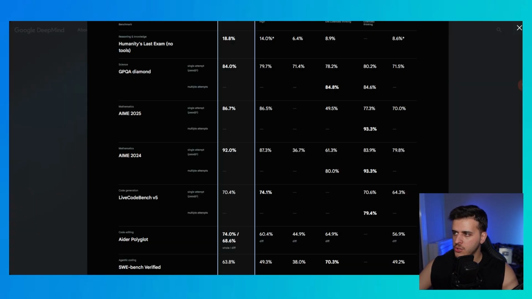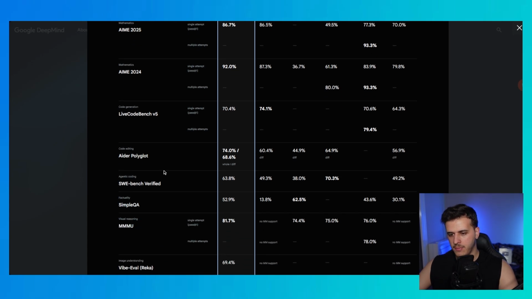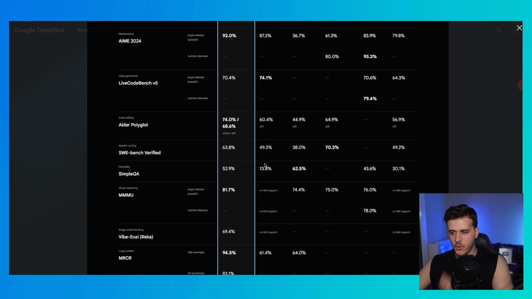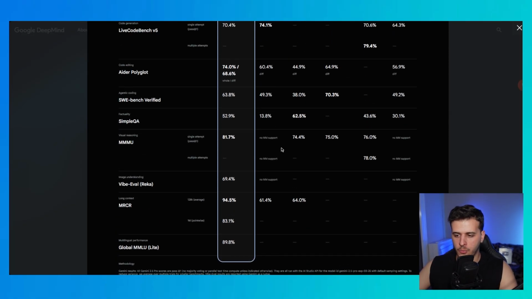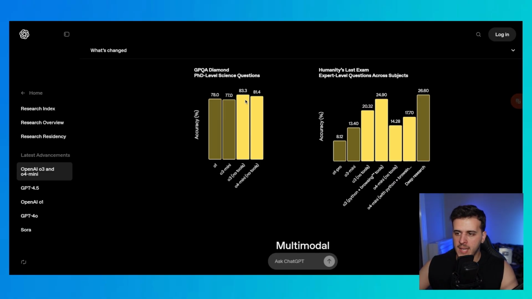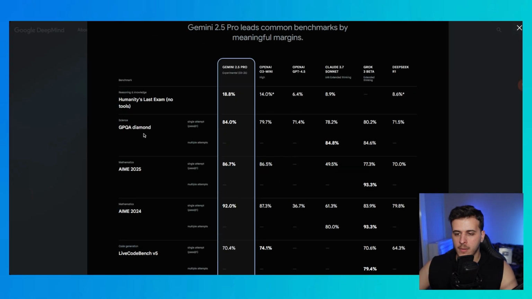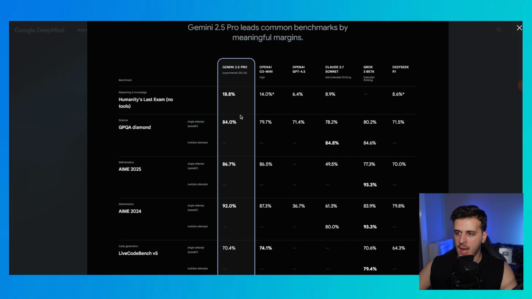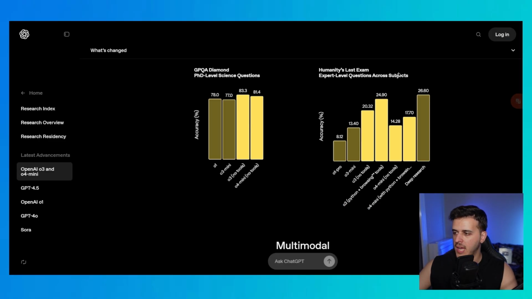On Codeforces competition code, I don't know if they've got that here. Maybe they don't. No, they don't have Elo for Codeforces. But for GPQA Diamond, we've got 83.3 and 81.4. And Gemini wins that one with 84.0%. Humanities Last Exam, this is again a win for Gemini at 18.8%.